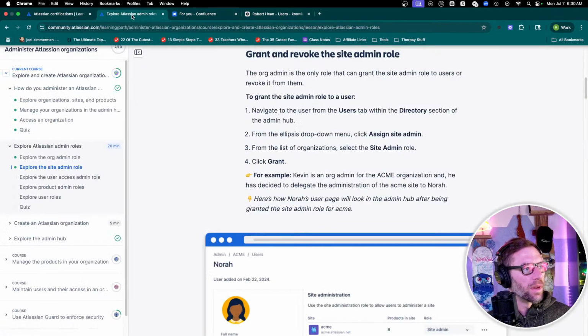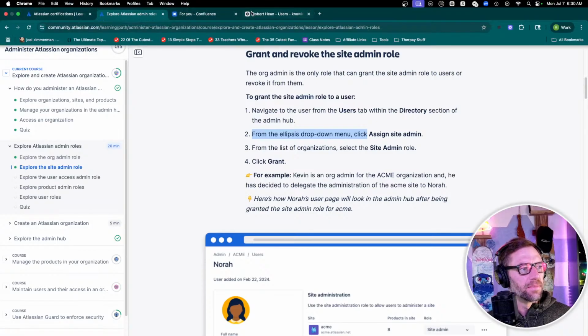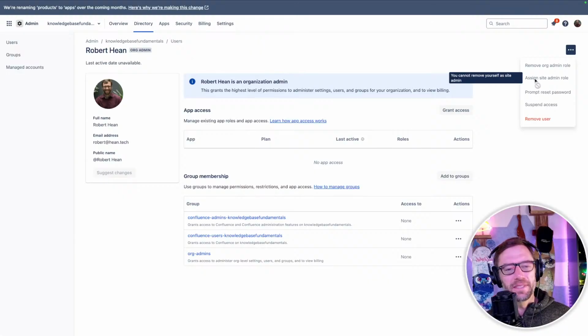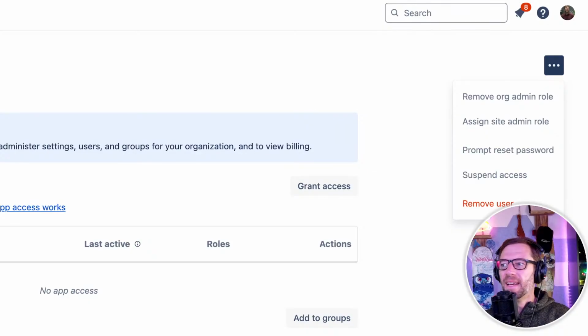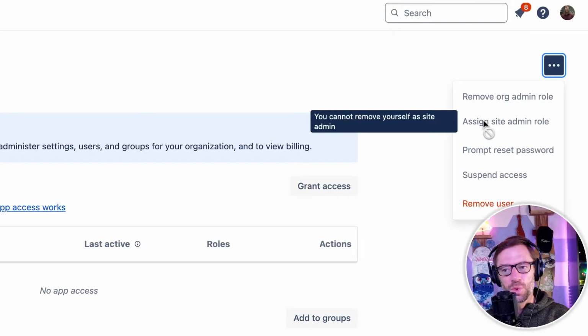Because I am the org admin, when the ellipsis drops down, aha, assign site admin. And it's helpfully telling me I cannot. Oh, my Zoom works. Woo! I cannot remove my own site admin. But this is where I can provide or add these roles.